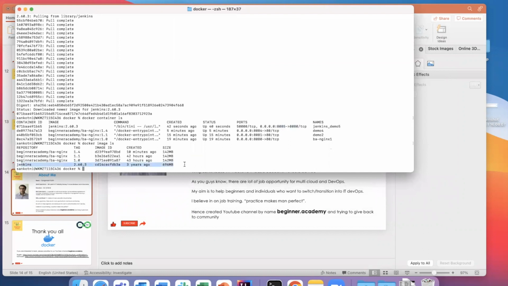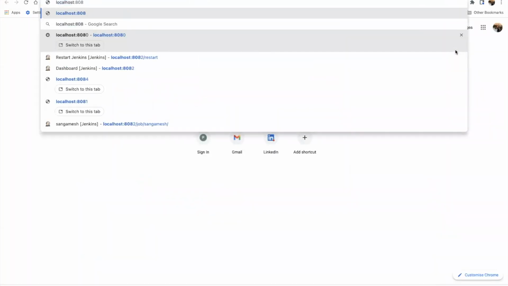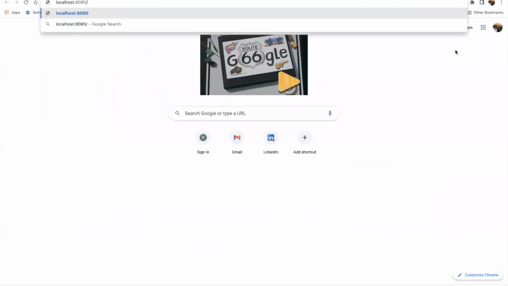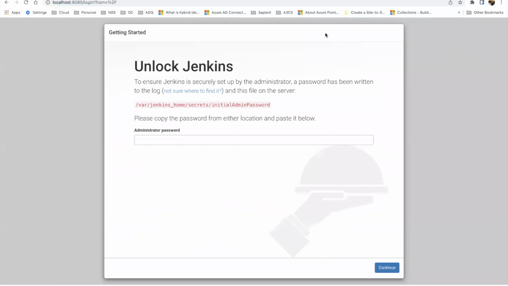It is running over here. I mean, the image is downloaded. So let us check it. Localhost 8085, right? Yep. So if you see here, you are able to launch Jenkins.